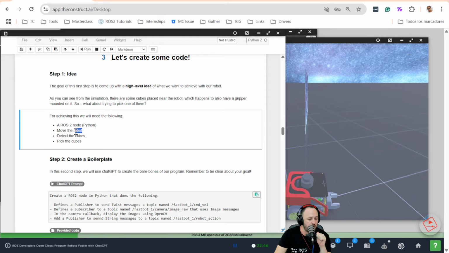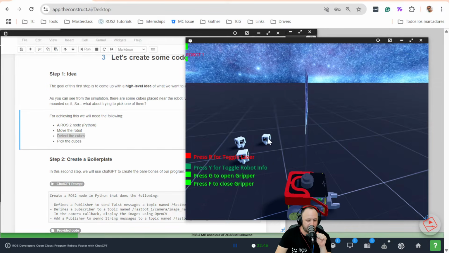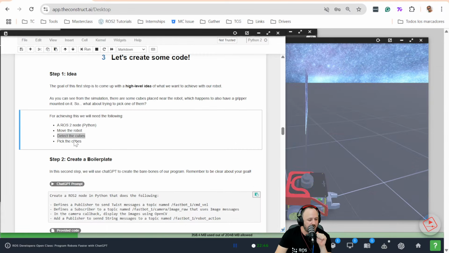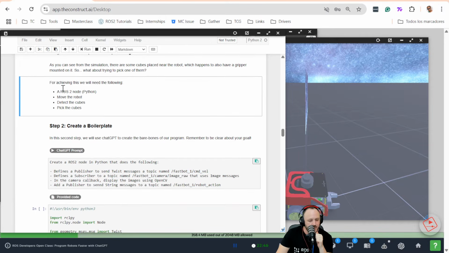I'm going to need to be able to move the robot somehow, so my ROS2 node has to be able to move the robot. My robot also has to be able to somehow detect the cubes, where they are, and finally it has to be able to pick the cubes, right? So I have my high-level idea of what I want my robot to do, and I also have some lower-level information, okay?